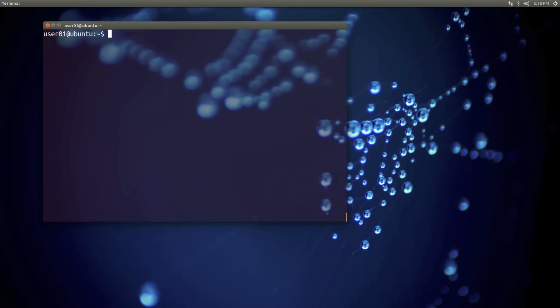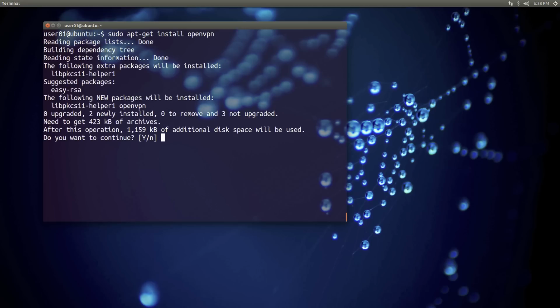Alright, now that we have the out-of-the-box Ubuntu up and running, we need to install OpenVPN. And one thing we want to select here is EasyRSA because we're going to need that. Just do a copy.